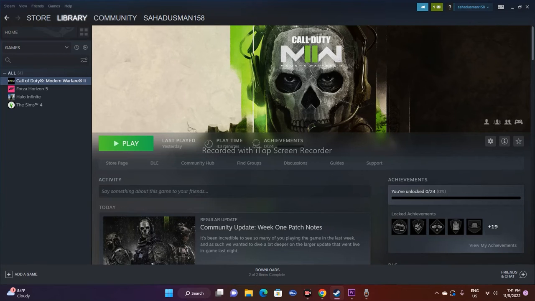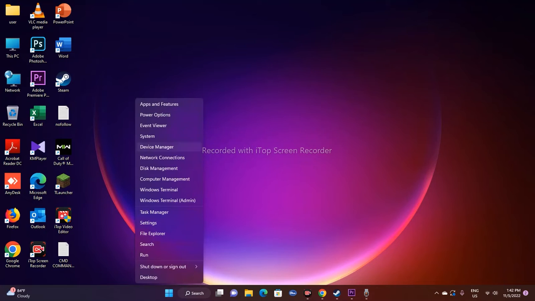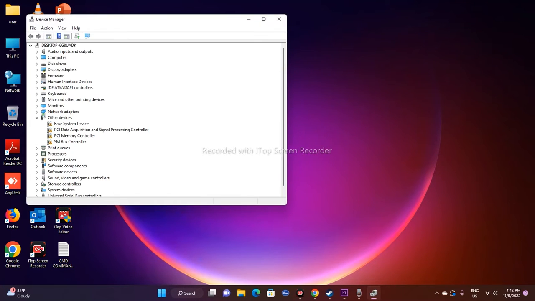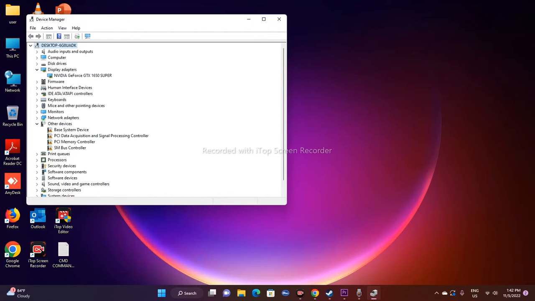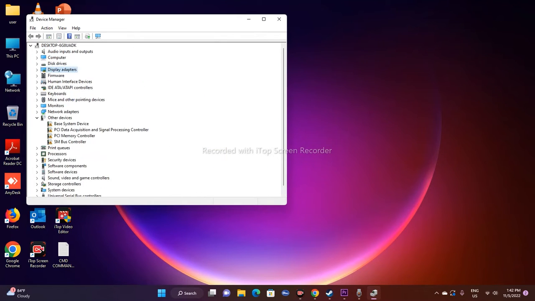The first and foremost step is to update the GPU drivers to the latest version. For that, go to the start menu, right click and navigate to Device Manager. Now expand the display adapters. As you can see, the NVIDIA GeForce GTX, right click and update the driver, search automatically for drivers, and see whether we are able to fix the issue or not. That is what we have to do first.